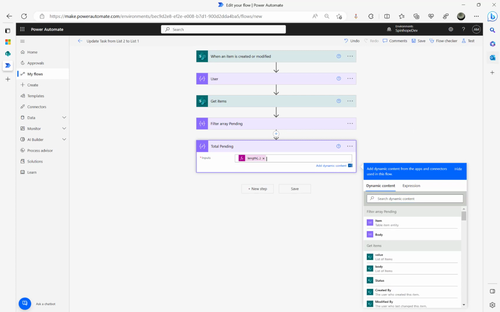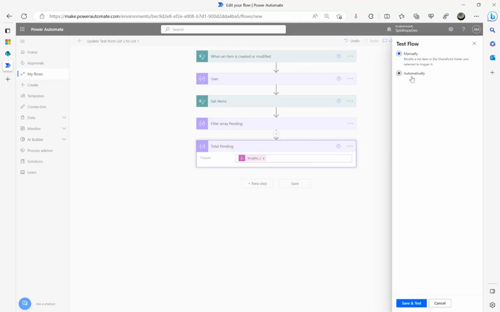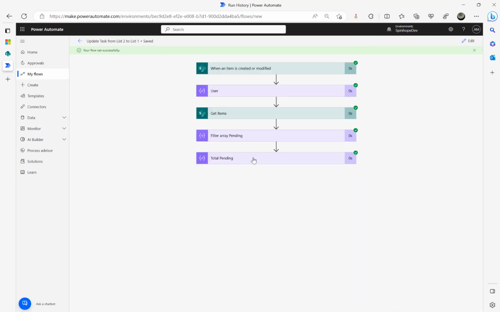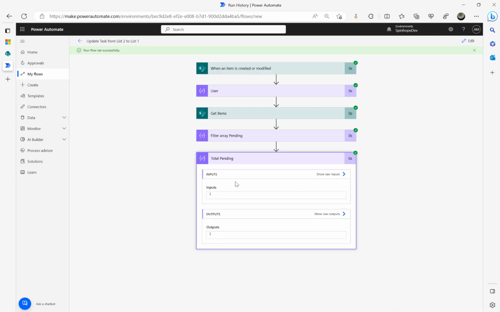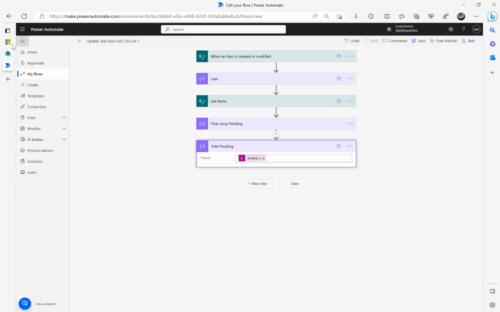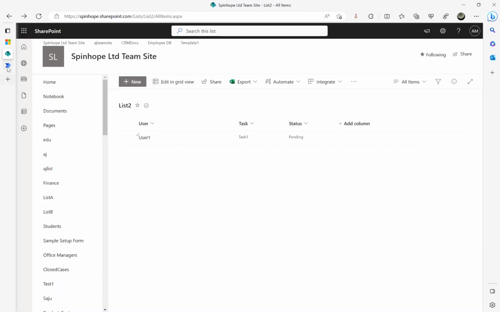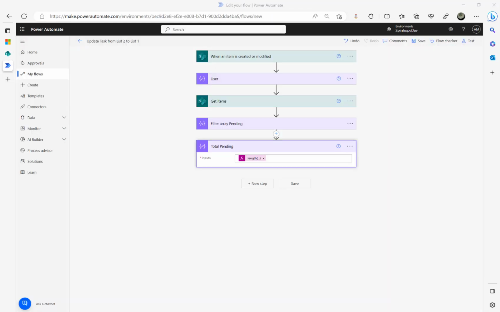And let me run it again. I'm going to utilize the platform test feature here. I don't need to add another record. I'm going to use the test automatically with recent trigger, and save and test. Okay, so we are expecting one now. See, that's one record there.